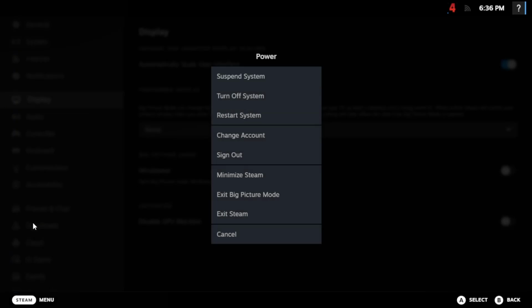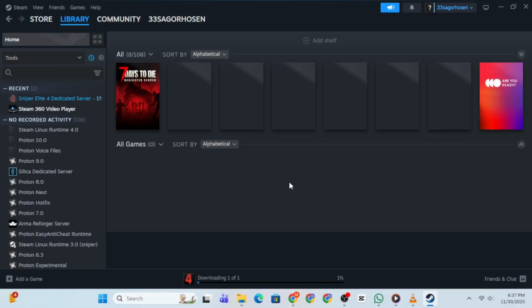And that's all there is to it. Now let's exit Big Picture Mode and return to the regular Steam interface. So yeah, that's how you open your Steam games on a second monitor using Big Picture Mode.